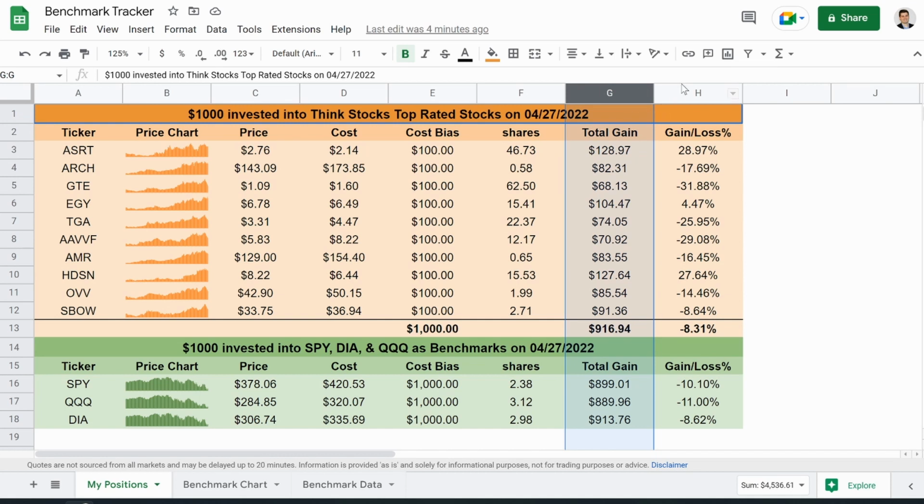Then we have our total gain, and then we have our percentage total gain, and then it averages all together. So you can see in this example, it came out to negative 8.31% since 4/27 till today, which is 6/23. So that's almost 2 months. And then here's how the indexes perform. So you can see that this little hypothetical portfolio performed slightly better than all of the indexes.